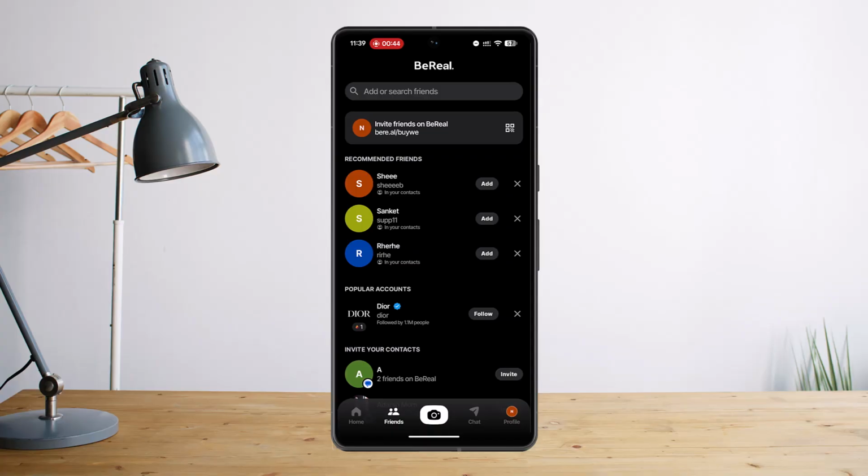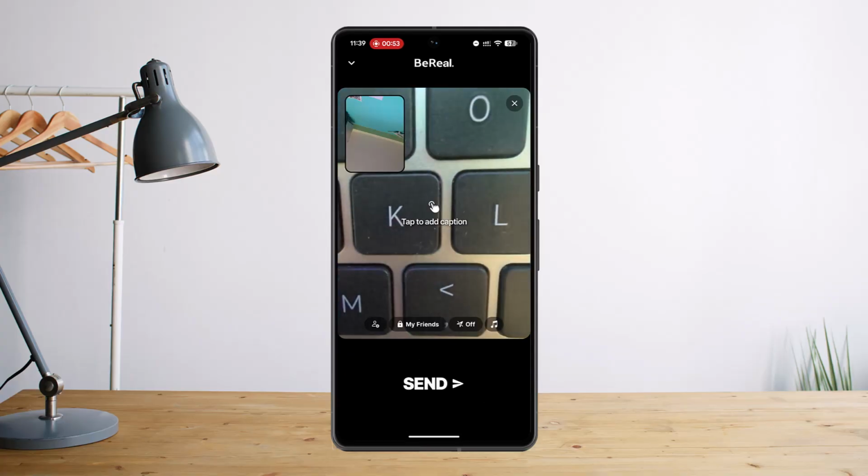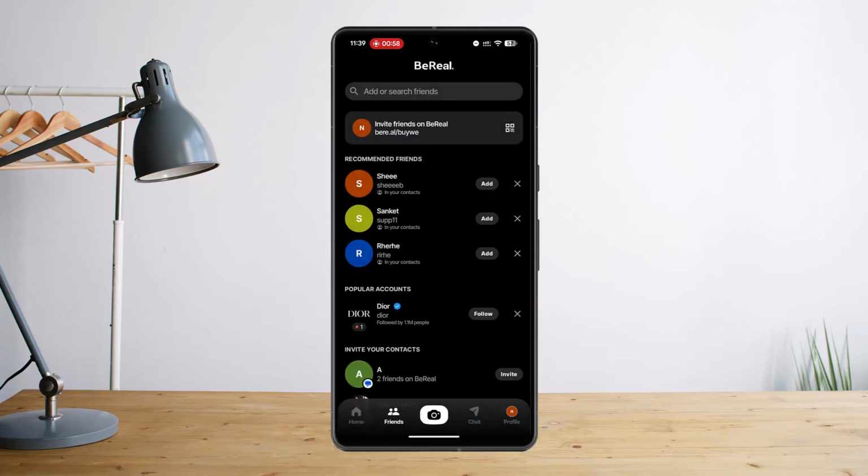So actually, if you want to go ahead and hide it, let's just take a photo. Right here it is. After you've done that, you want to send, and you can just go ahead and select My Friends only, and this way you should be able to hide the BeReal followers from the post.